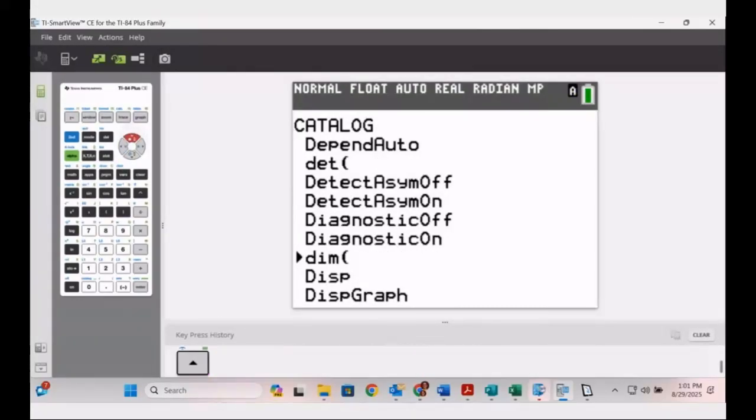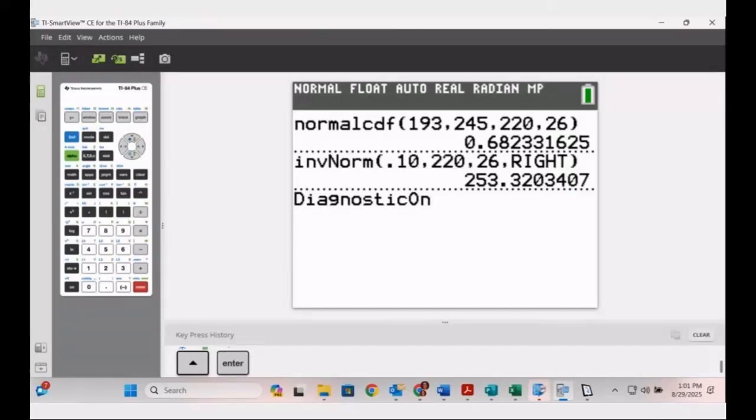So right here where it says diagnostic on, you want the little caret, the little arrow pointing to that. You're going to hit enter. That's not enough yet. You selected it, but you didn't actually turn it on yet. You now have to hit enter again, and it should have the word done show up on the screen. Now you've turned the diagnostic on. You don't have to do that again unless the calculator gets reset. All right, so we don't have to do that each and every time.